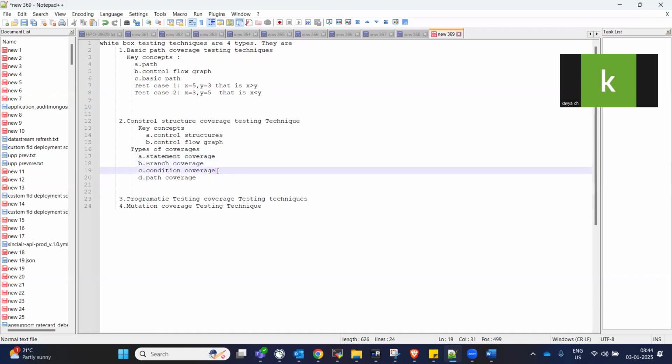Third one is condition coverage. It ensures that each condition in a decision, for example in an if statement, evaluates to both true and false at least once. This ensures that all individual conditions are thoroughly tested, even if they are part of a more complex expression.